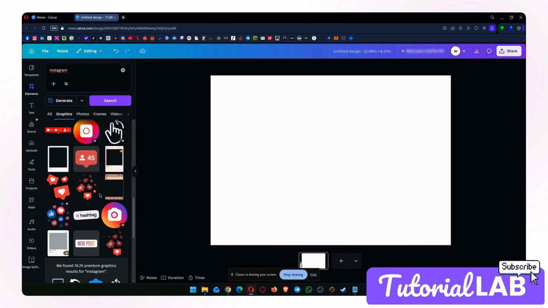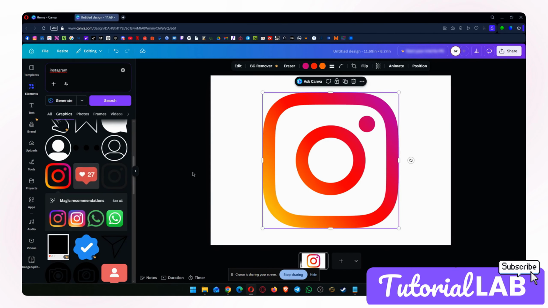And that's how we add an Instagram logo in Canva. With just a few simple clicks, we can make our designs stand out and point our audience to our social media.